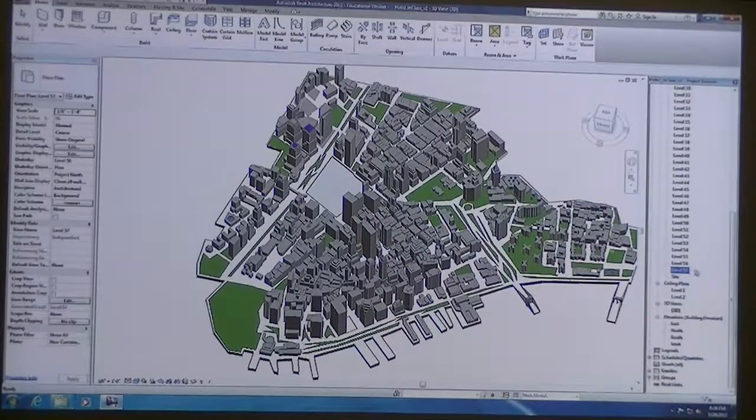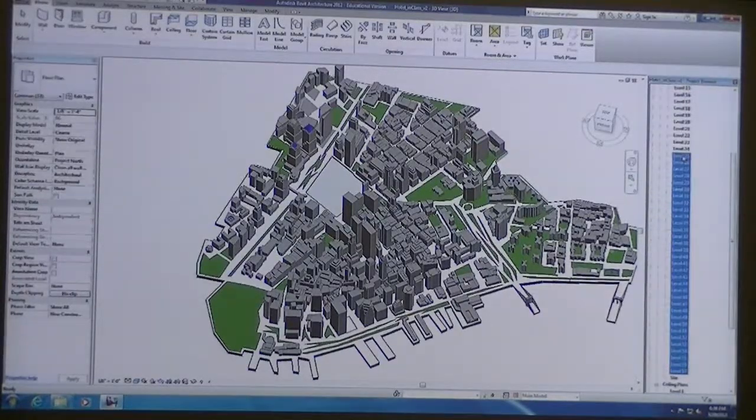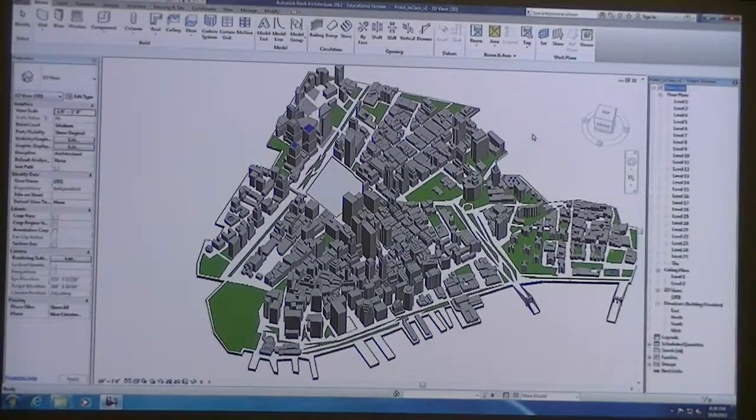In this file, I think we had about 57 levels. I'm going to keep everything up to level 26 and delete level 26 through level 57. I'm going to select all of them in the project browser, right click, and then just hit delete.